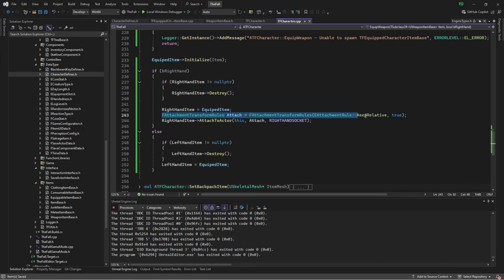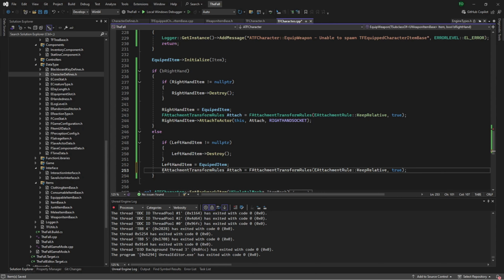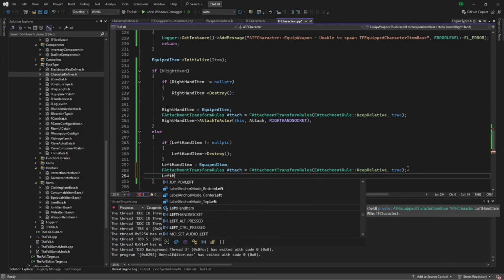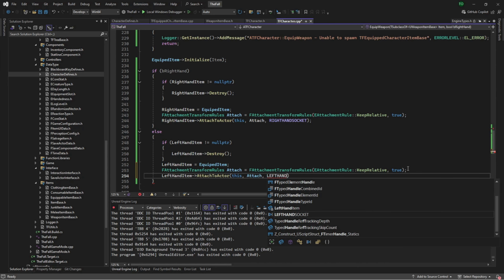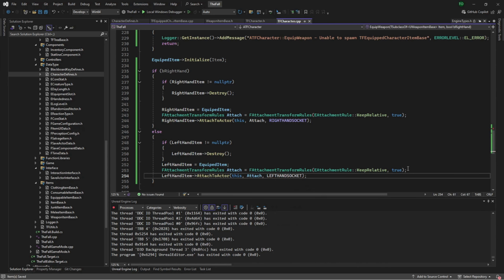I'm going to repeat this exact same process here for our left-hand item, and we're going to use left-hand socket for this one, obviously. Now, I'm going to do a very quick build here because we are coming up to 23 minutes right now. I'm going to hop into the editor, and we're going to see if this actually attaches to our character's hand.